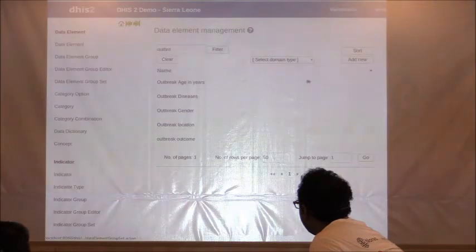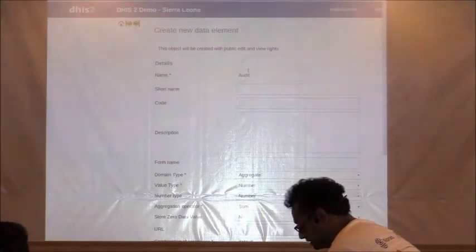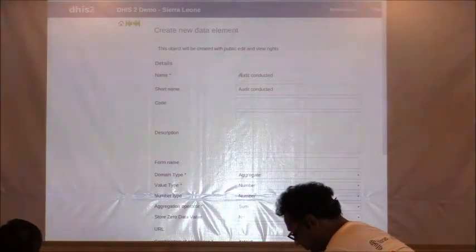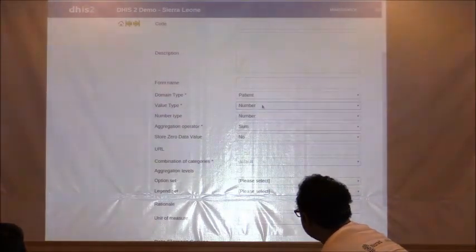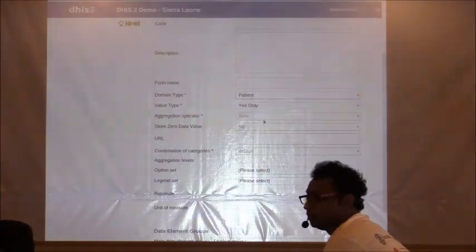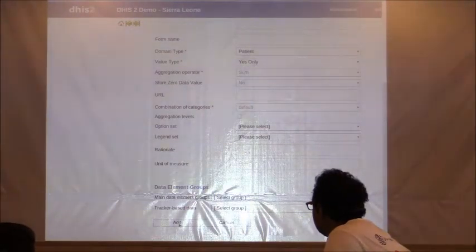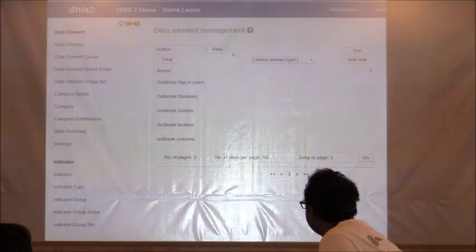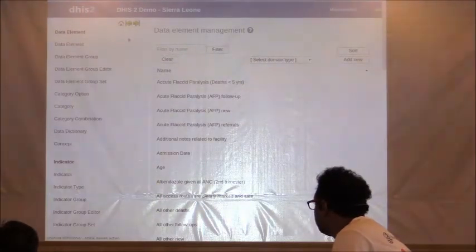Added. And then I need to create one more, audit conducted. Domain type patient, and here I just say yes only, just tick if the audit is conducted. And then done. So now I have added the data elements. Now what I do is create a program.